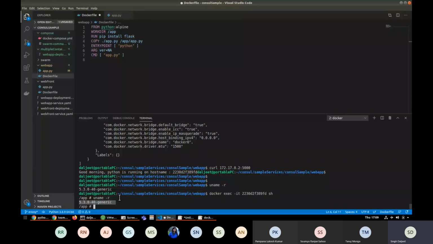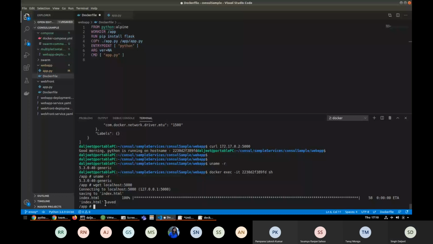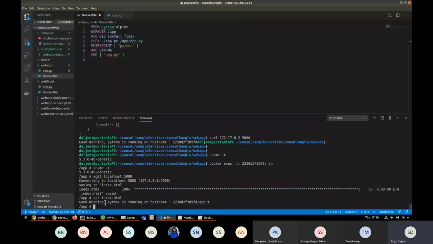So when I am on this container, what I can do is wget localhost and check what is running. It is indeed running on this local address. I'm inside the container. It got the file and saved it as index, and it says good morning, Python is running on the hostname.